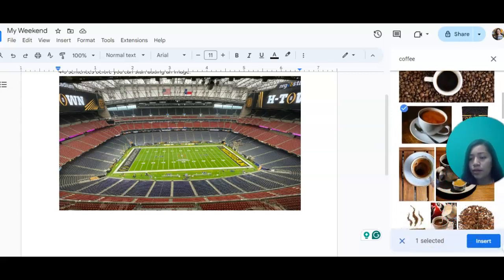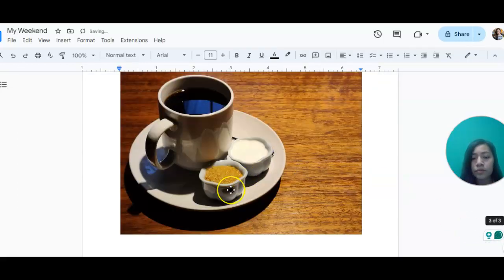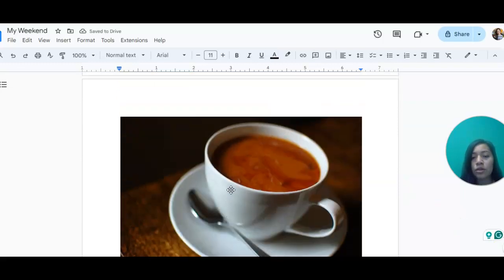So I'm going to click it. I see the little check. And if I want multiple images, I can do that too. So I can click this one too. And now I have 2 checks. So when I click insert, both of those images show up.